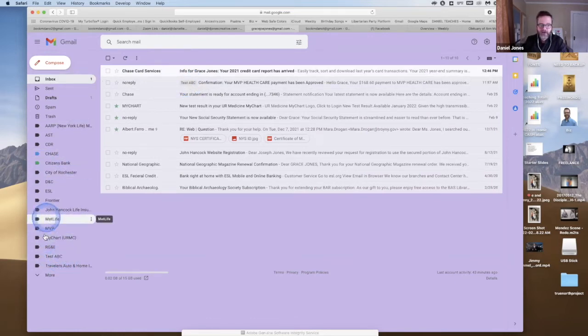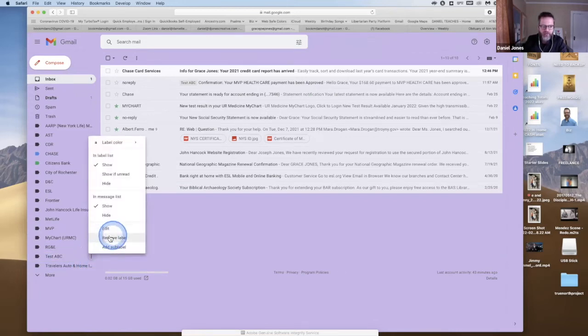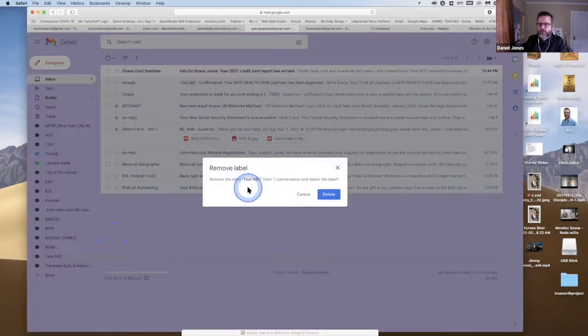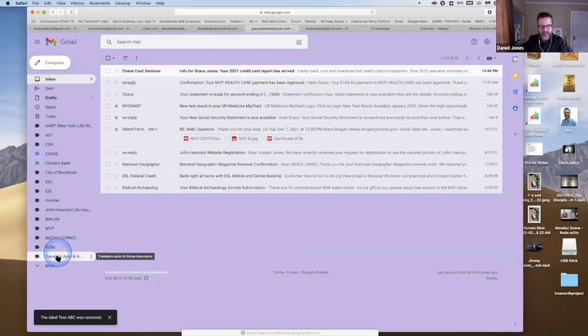If I want to delete a folder, see these little three dots that come up when I mouse over? This is just a general rule here. Whenever you see three stacked dots or three stacked lines, that means if you click on it, it's going to drop down a menu of items. So if I want to edit this folder, I've got those three dots. I click on those three dots, and here I can remove the label, I can edit it, I can rename it, I can add a color, I can do whatever I want. In this case, I'm going to remove it. So I'm going to click on remove label. It says, are you sure you want to remove it? Because it will delete everything in that folder. So I hit delete. And now my test ABC folder is gone.